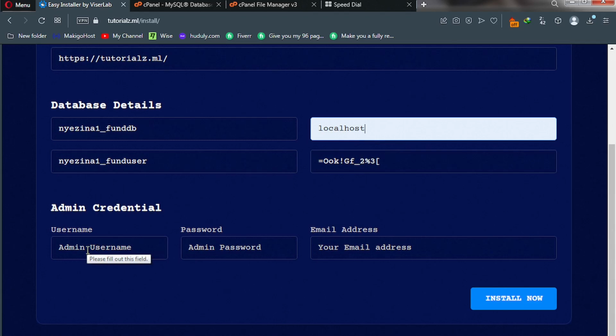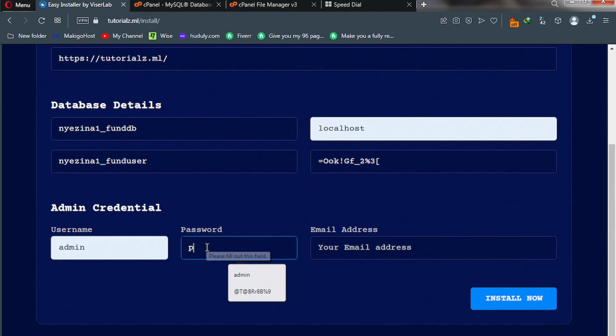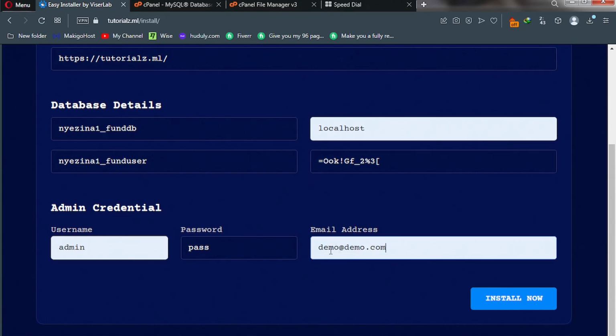Our admin, that's the username. I'll put admin there as the username, and the password I'll put pass. Just put pass. This email, I'll put an email address that I have access to, because in case we forget our password, that's the email that the reset password link will be sent to. So I've entered demo@demo.com, and it's for demo purposes. After that, click on install now, and the script will be installed successfully.